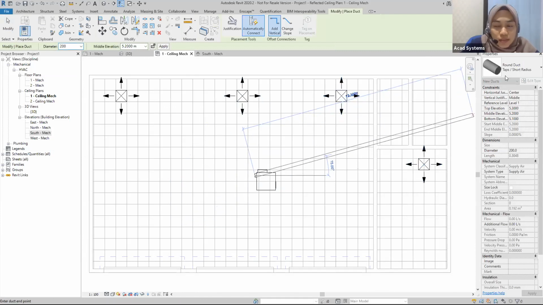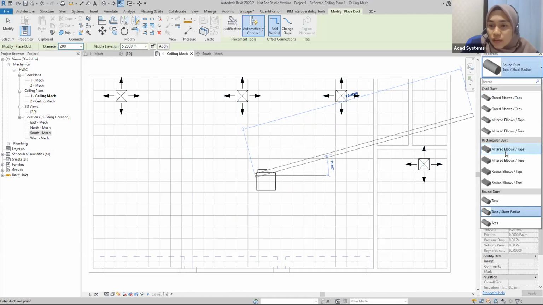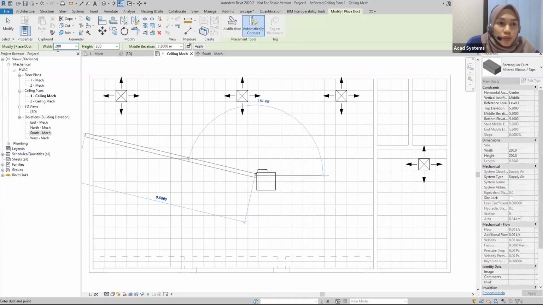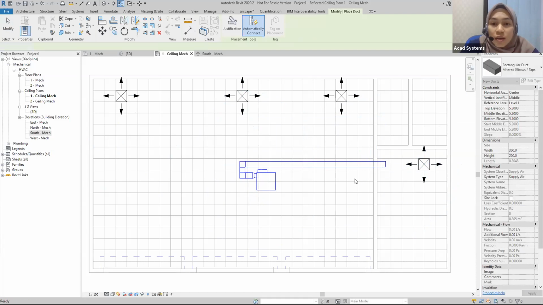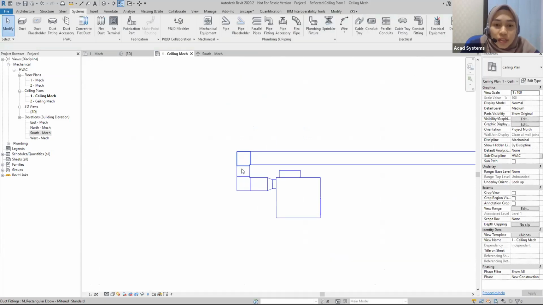But here we still can change the type of duct. So I want it to be rectangular. Okay, this one. We also can change the width and height, but for now we will try to change the width first. The height we will do later. Okay, and first I'm going to connect it to here. This is the manual designing, so it is up to us based on our preference.